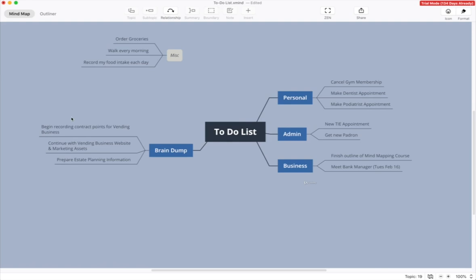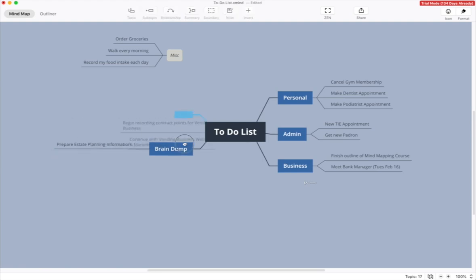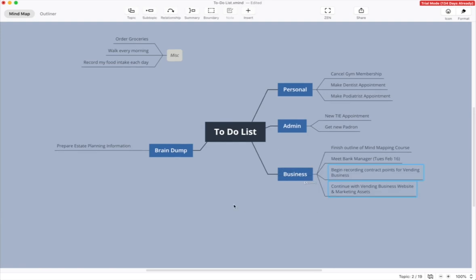The next items here, I have to work on a contract for a new business project I'm setting up. I have to work on the website and some marketing assets for that new business. As that's business related, I'm going to drag those over to the business section. And finally, I have to prepare some estate planning information. Some of my personal affairs have changed lately, and I want to put a will together. So I'm going to drag that over to admin.